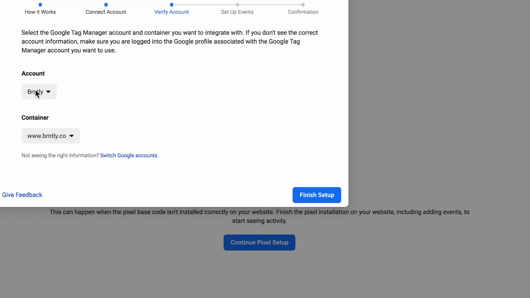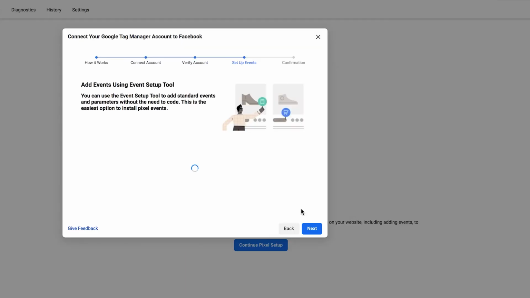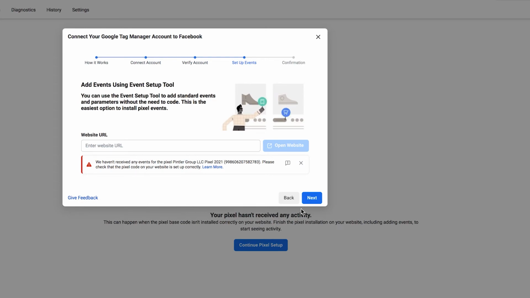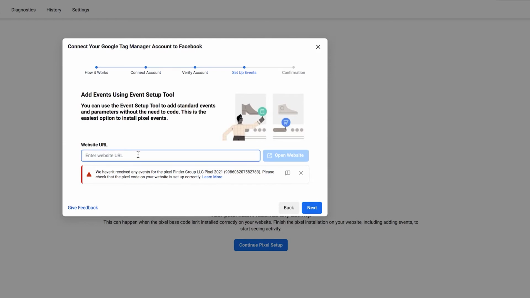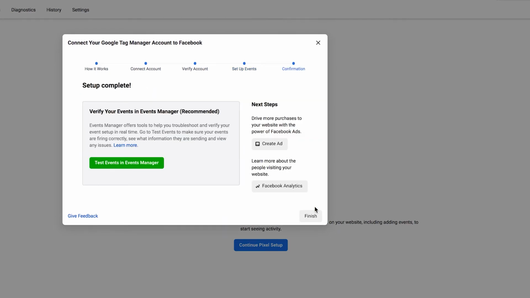I'm just going to select the Pintler Group account. Since we are, of course, a digital agency, we manage many different Google Tag Manager accounts, so we're selecting Pintler Group here. And without having to add tags or triggers in Google Tag Manager, Facebook integrates. I add my URL here, just kind of verify events, which might be a topic for another day. Hit next, and believe it or not, I'm all set up. So it's as simple as that. I've integrated the Facebook marketing pixel with my website through Google Tag Manager in those simple steps.